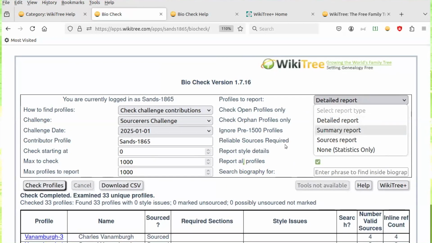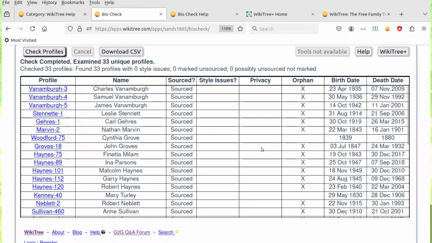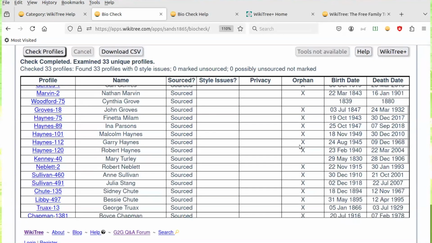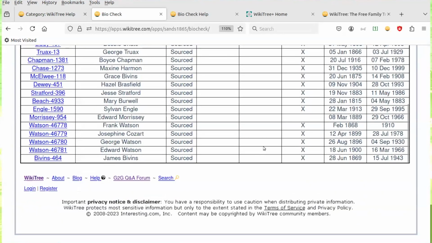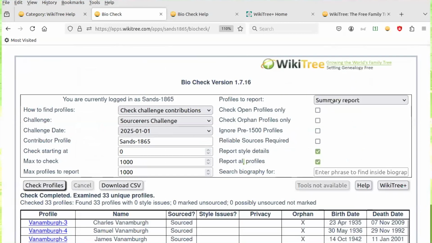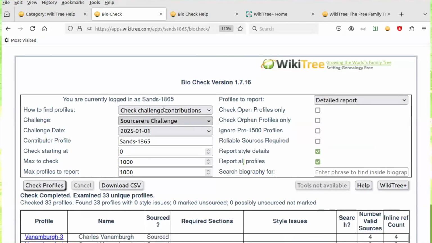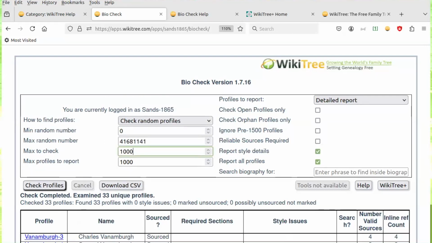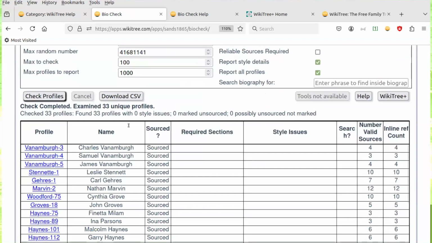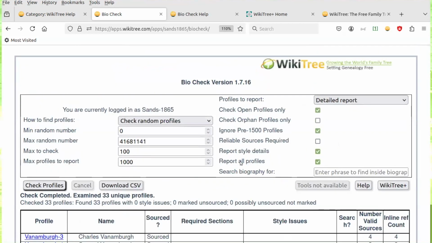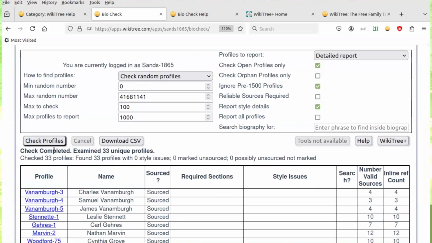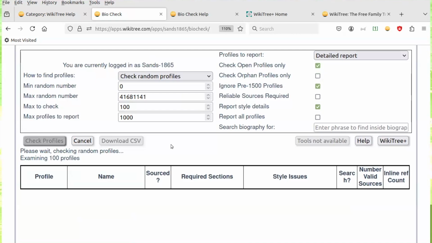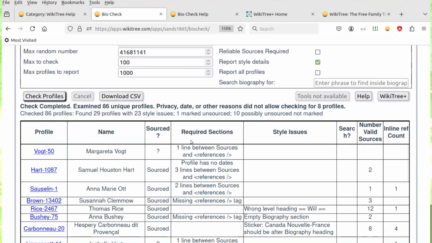It's more interesting to do this with something that's got problems. How many of these are orphaned? I was working on probably random profiles. So I can go, let's only look at open profile. I can go find something to source. I'm not going to report all. So here's random profiles. Then it's just a random number.